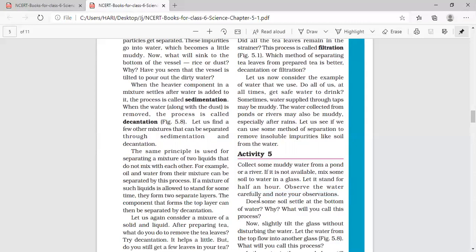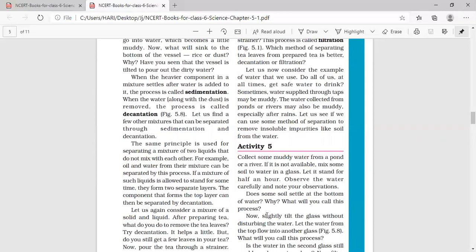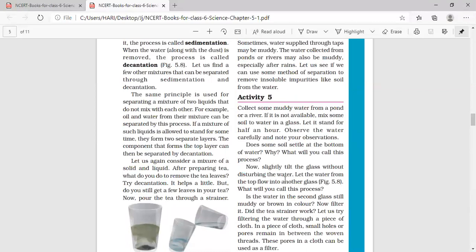Does some soil settle at the bottom of the water? Why? What will you call this process? If we keep the muddy water for some time, you can see that some mud or stones or pebbles settle at the bottom of the vessel, and somewhat clear water can be seen above the mud. Now, slightly tilt the glass without disturbing the water. Let the water from the top flow into another glass.